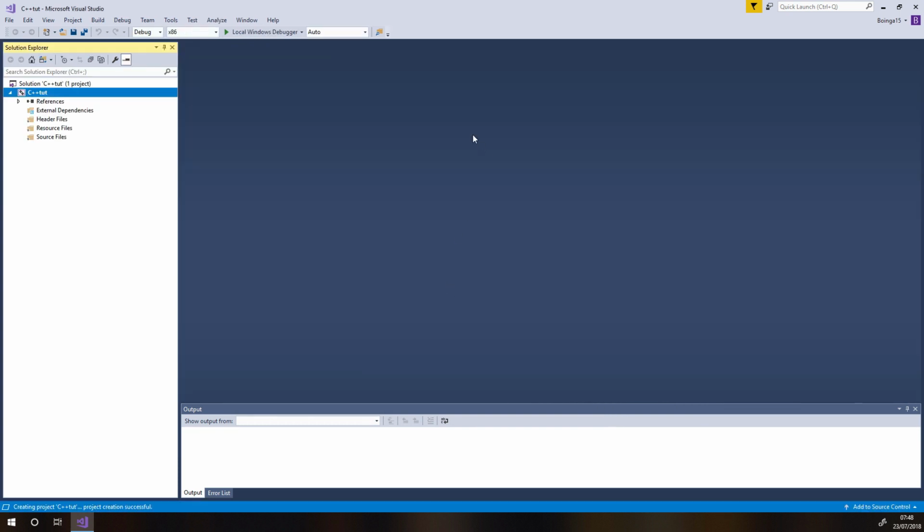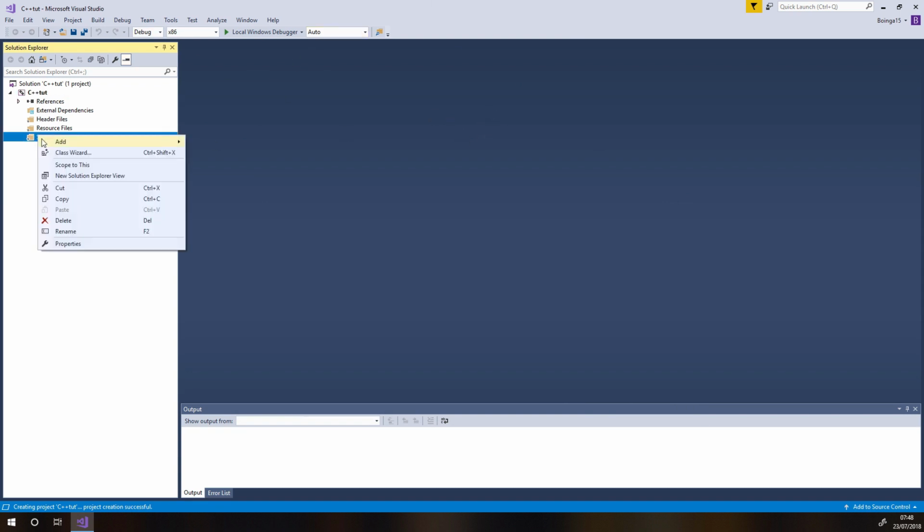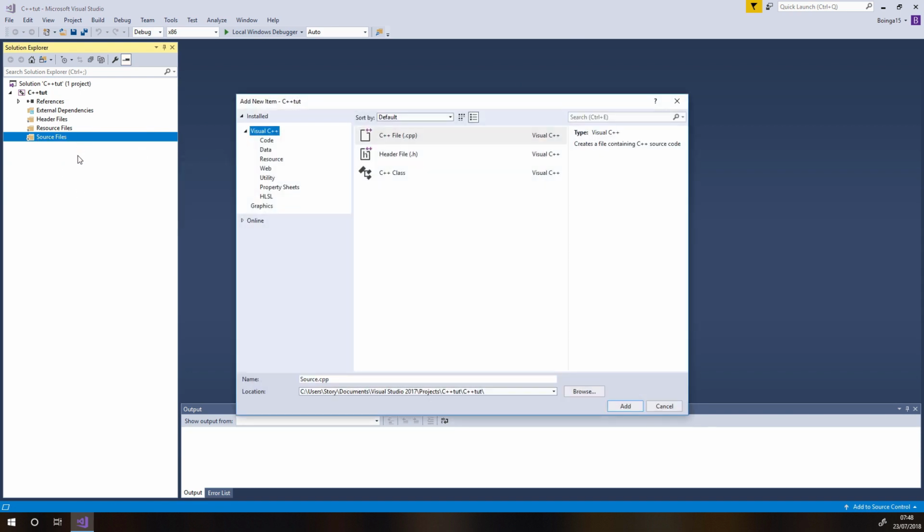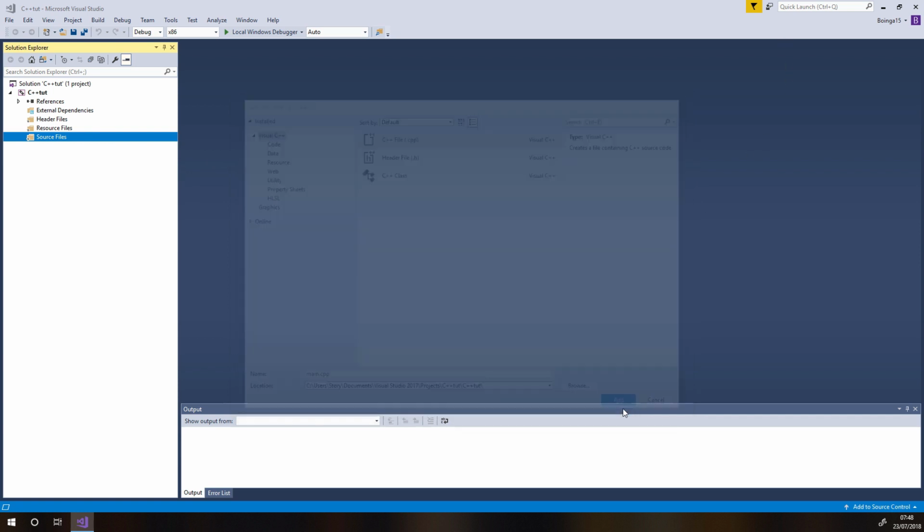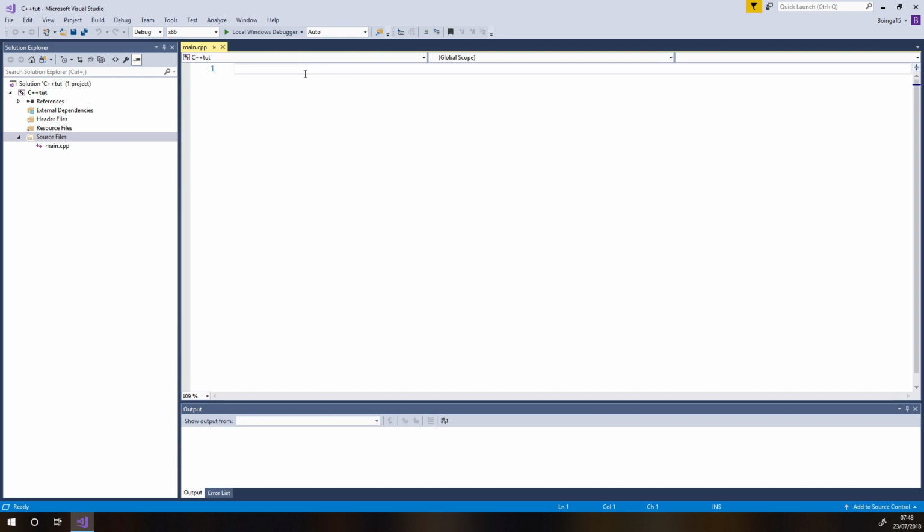Wait for it. Now it's loaded, but you don't know where your code is. Where do you code? Source file, add, new item. So that's add new item. Then you'll get this screen. Hit C++ and name it main or anything. Yeah, just name it main. Hit add. And then you can start coding whatever you feel like in here.